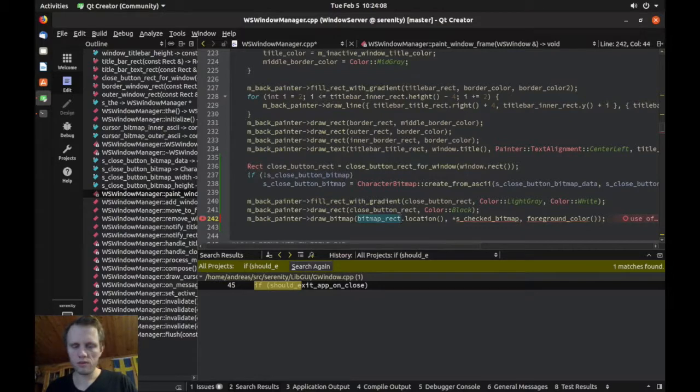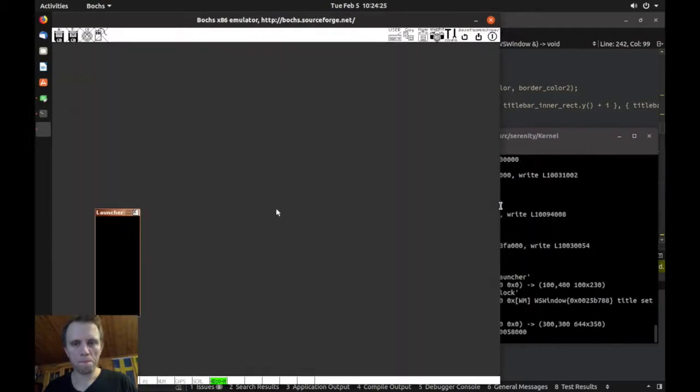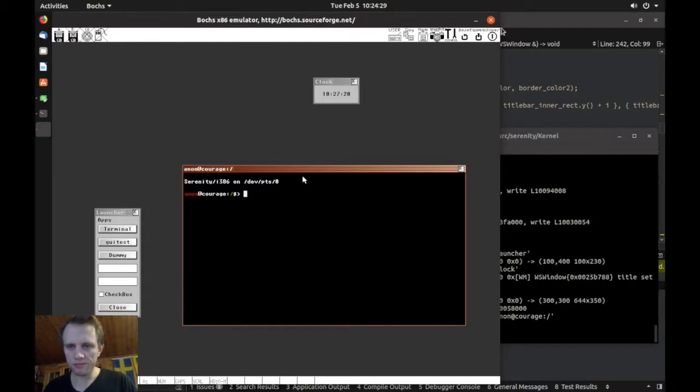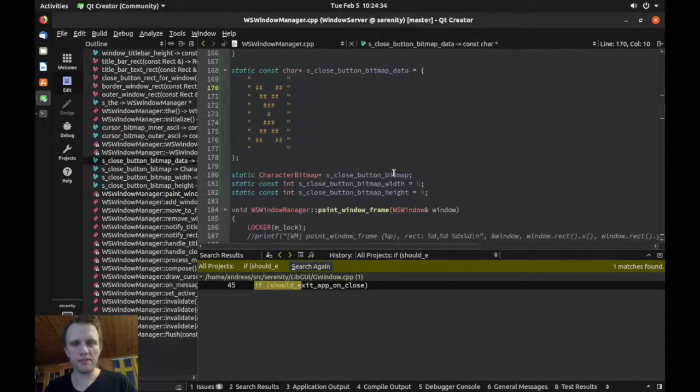And it was the close button rect. Okay, let's just draw it in glorious black. Wow, look at that. It's totally not at all in the right place, and it's not nearly big enough. So let's go ahead and add 2 lines to it.